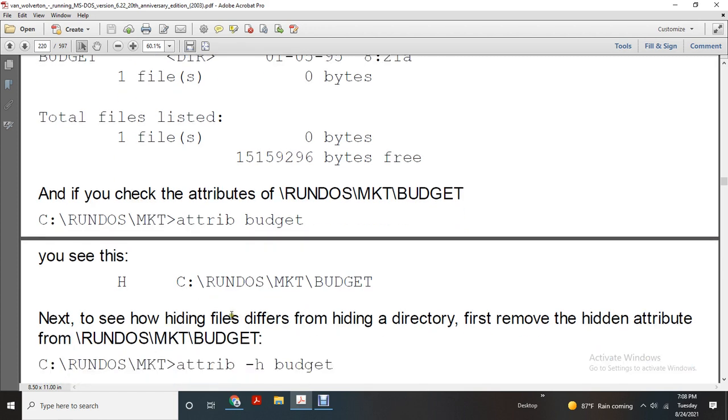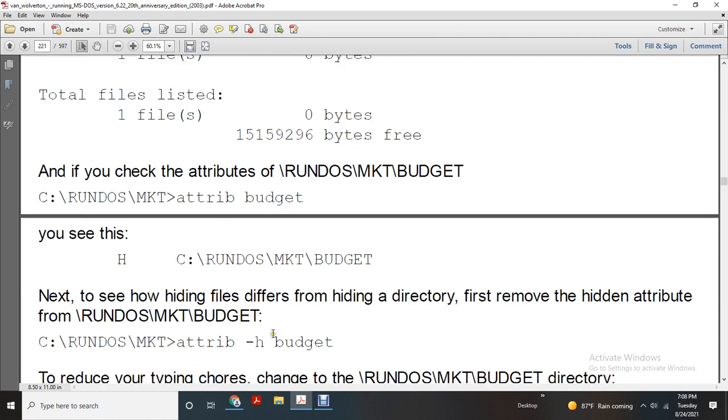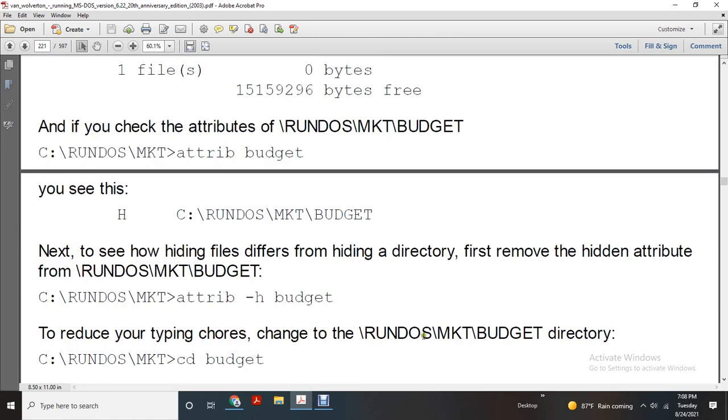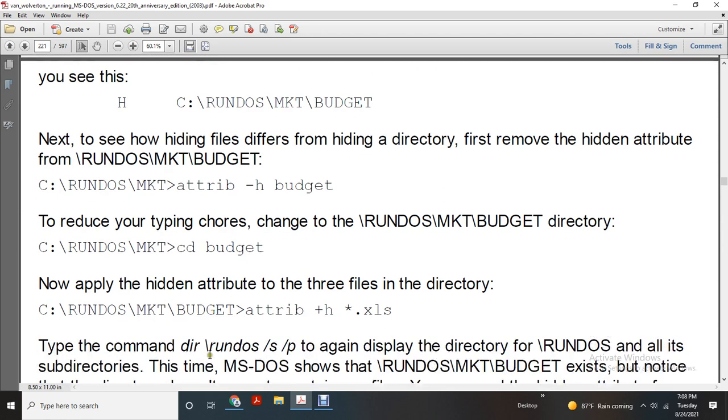And next, see how the hidden files differ from the hidden directory. Remove the hidden attribute from RUNDOS\BUDGET. Run ATTRIB with hidden turned off for the budget directory. And to reduce the typing, change the directory to RUNDOS\MARKET\BUDGET. Now apply the hidden attribute to the files in the directory: ATTRIB plus H on the budget directory.